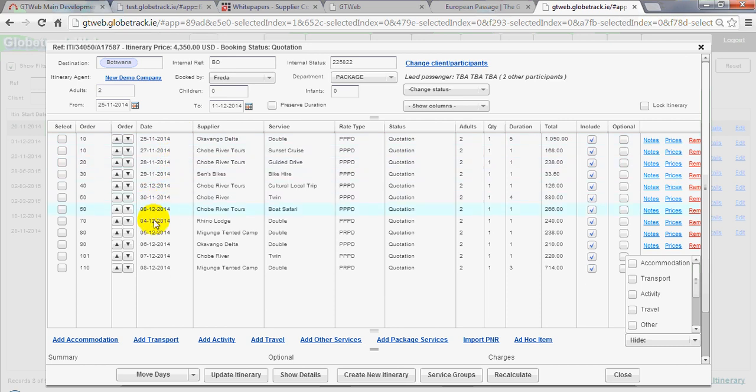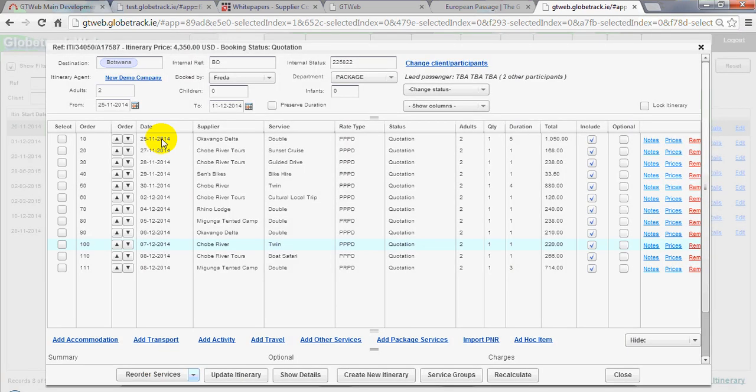So again, just looking down through that, we've got a problem. We're out of order again. So what do I do? Go down here, click on reorder the services, and hey presto, everything is back in the correct order. And again, if I wanted to move the Magunga tented camp up before the river cruise, I just use the arrow and it jumps up instantly. You can see there they've been reordered.